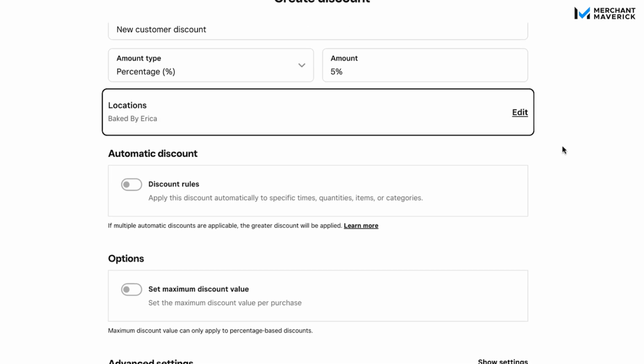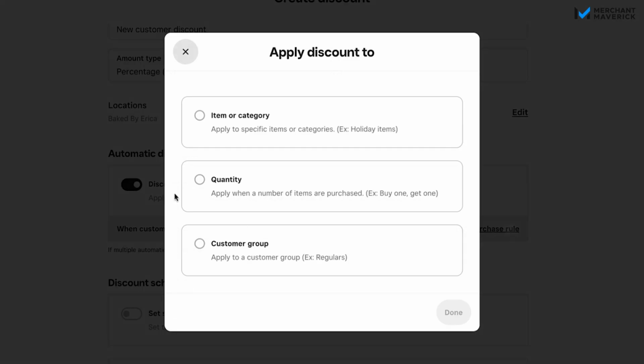The next thing is to set discount rules. You can apply this automatically to specific times, quantities, items, or categories. If you want to set rules, simply toggle this option on. The first option is to apply it to specific items or categories. My business is set up as a bakery, so if I wanted to apply the 5% off simply to cookies instead of cakes or pies, I could go in there and do that. I could also go even more specific than that and say only on chocolate chip cookies and no other type. So you would just select item or category for that.